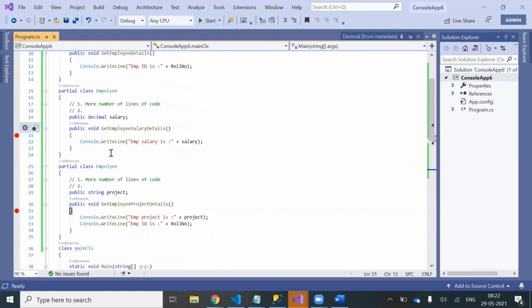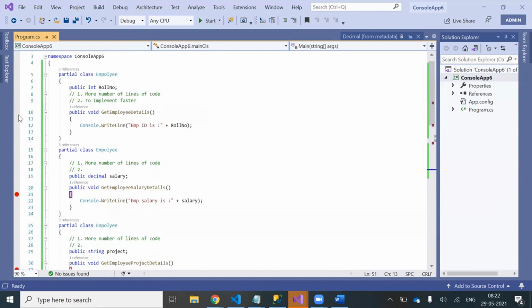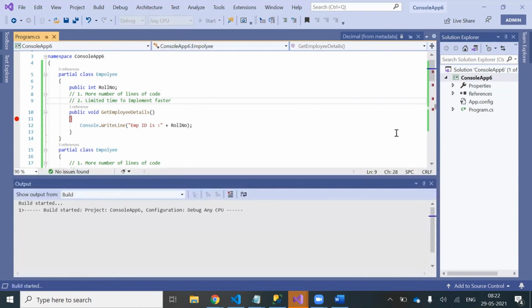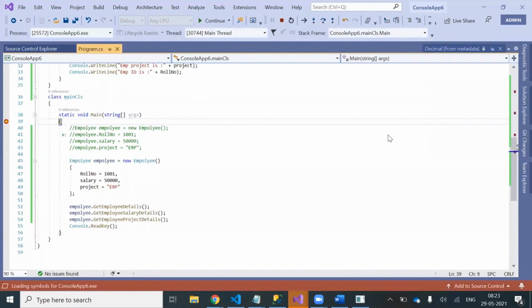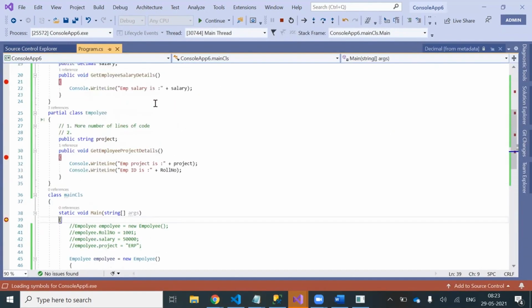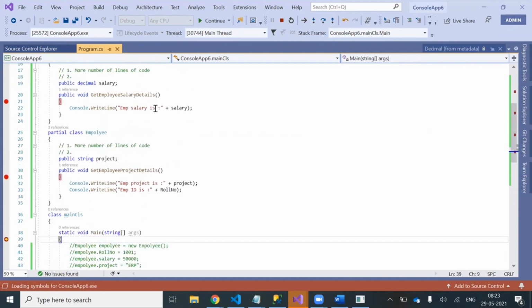So partial class: when you want to divide the bigger logic into a small number of pieces, that time we'll go for a partial class. And within limited time, if you want to implement the functionality or a project faster, divide the bigger logic into small units and give it to multiple developers so that development happens in parallel and completes within the given time. That is the main purpose of the partial class. When you compile it, it will become a single class. The files look like different classes, but when you compile, it becomes a single class.